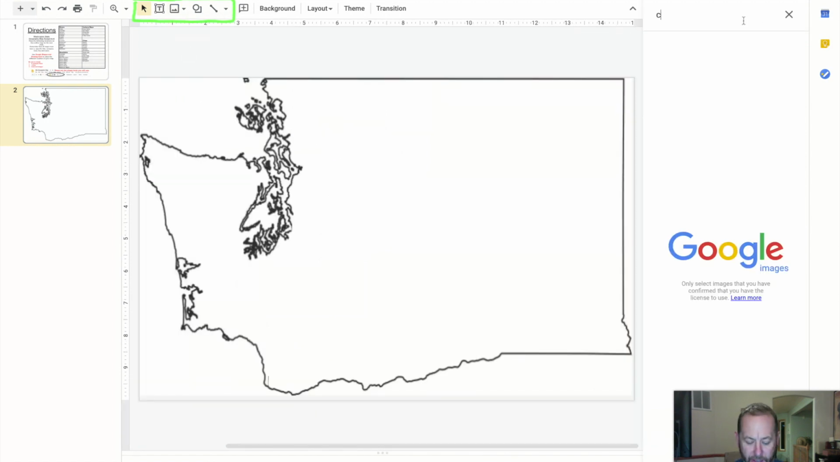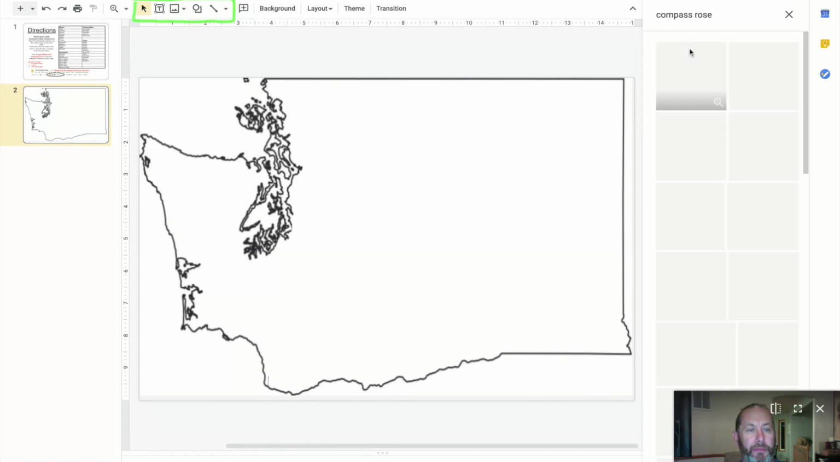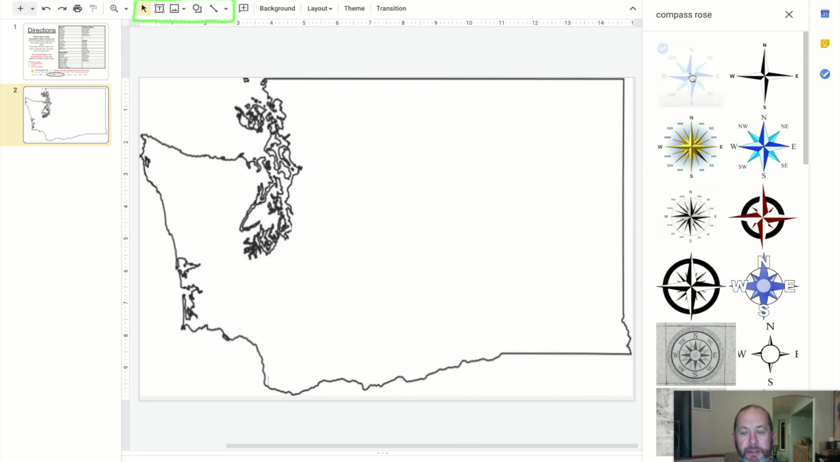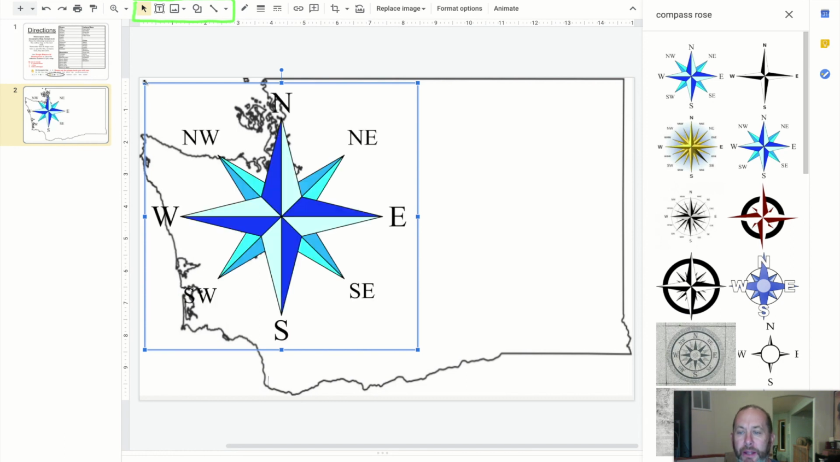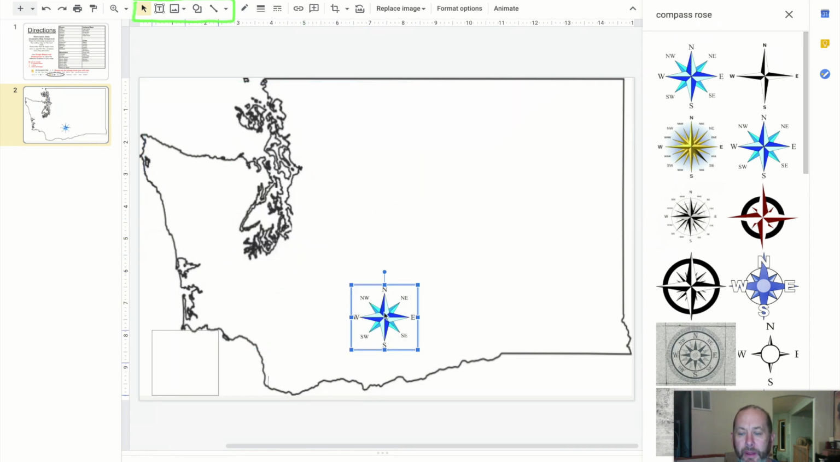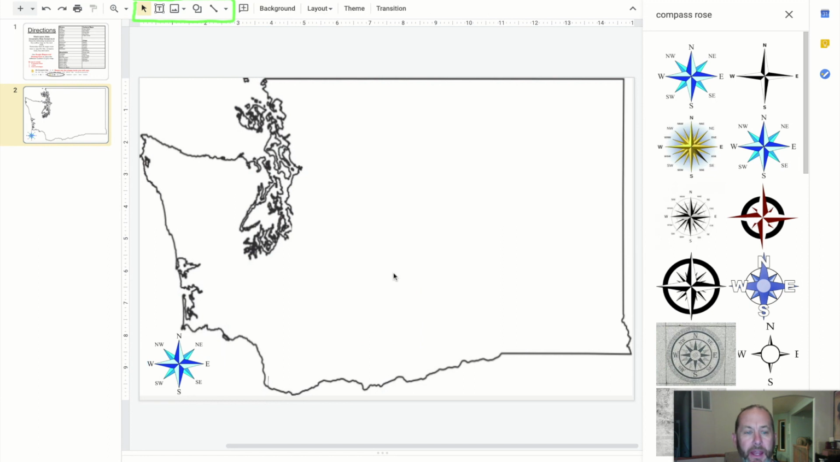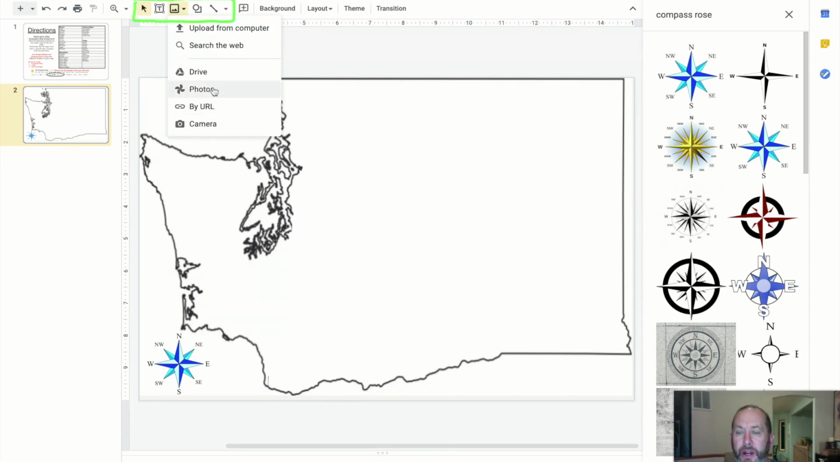So if I wanted to find a compass rose, I could click on compass rose, and I could just grab one of these images and place it wherever I would like on my Google slide. Then I just resize it and put it in the corner. And now I have a compass rose. So this searches Google Images, which makes it real simple. You could also come from a Drive, from your own personal photos. You could just put the URL link, or you could take a picture using your webcam and put it right in there as well.